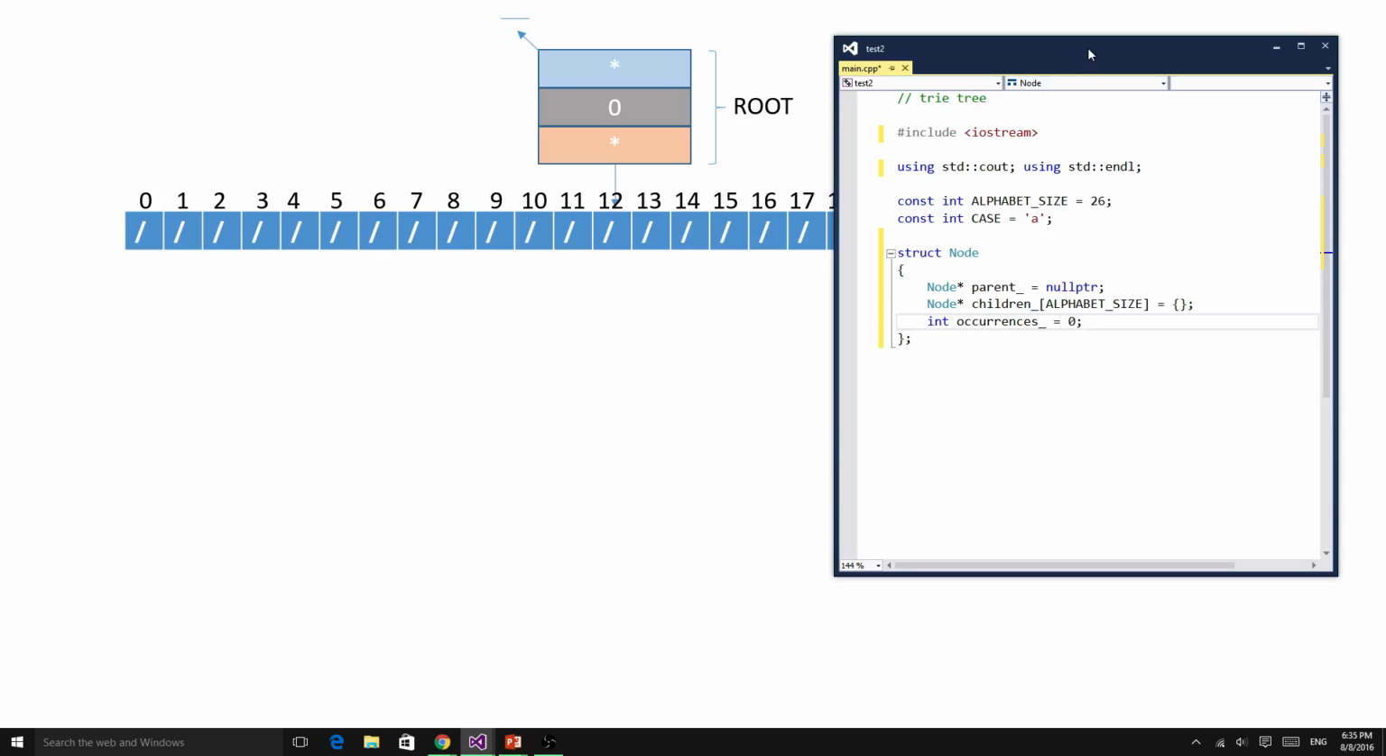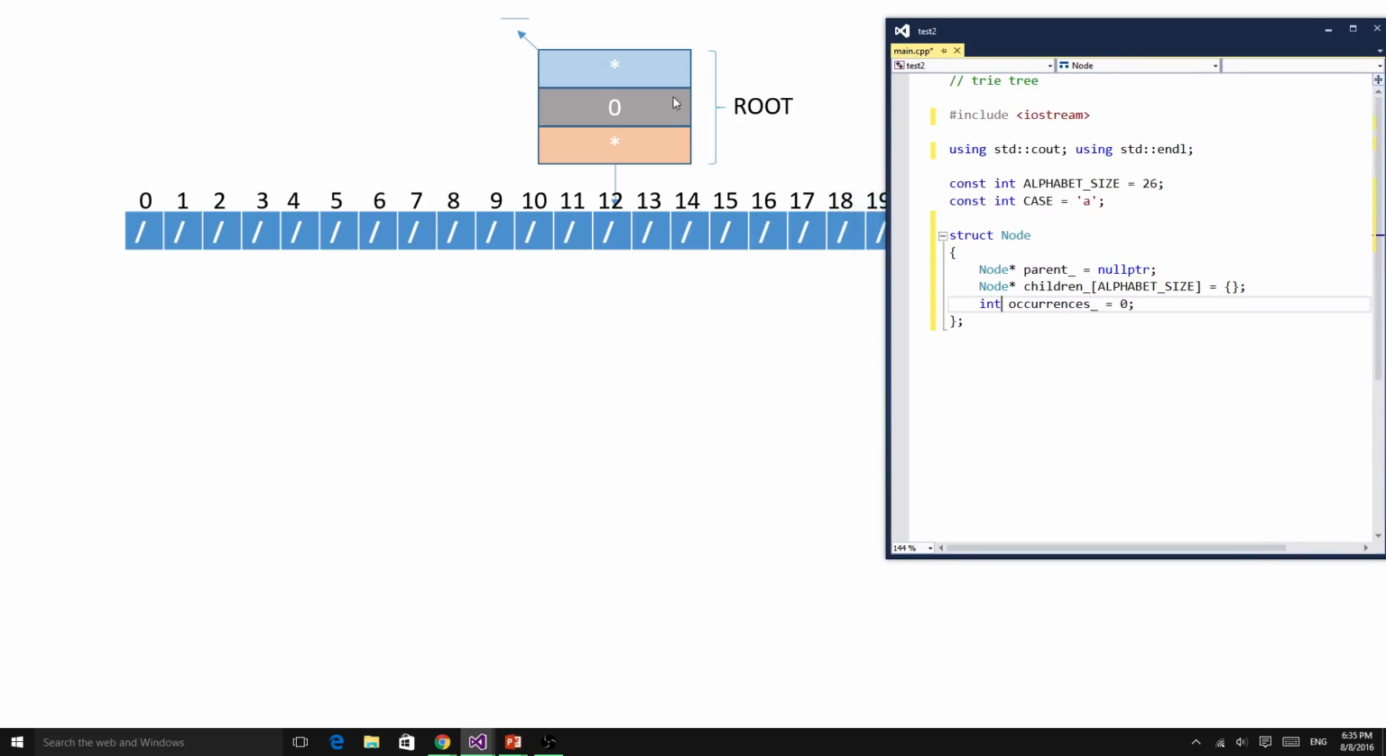This right here creates this node. Parent points to null, occurrences is 0, children is a pointer to an array. Everything is initialized to null. And then once we have whatever character, an A, a B, or C, then a node will be put in there. So let's go ahead and start that right now. Let's do insert node.